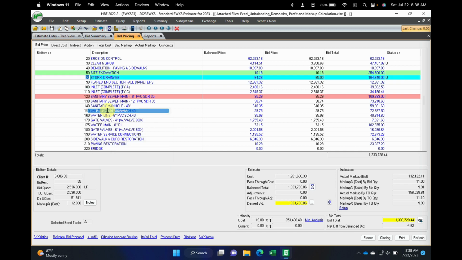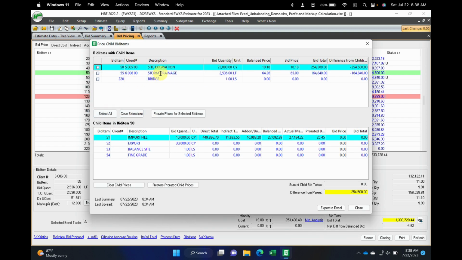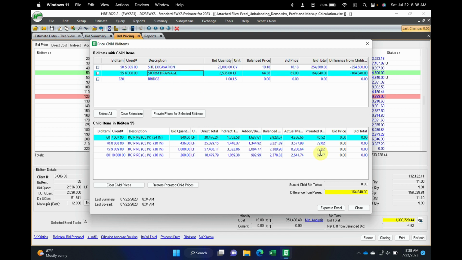and let's price child items. All right, click on the storm drainage item, and you can see I got my 65 up there. There's my prorated there. All right, but here is my bid, my actual bid price. If I want to bid these, this would be what I would put it at. Now, one thing I could do is go ahead and prorate child prices right here. So this is the prorated.